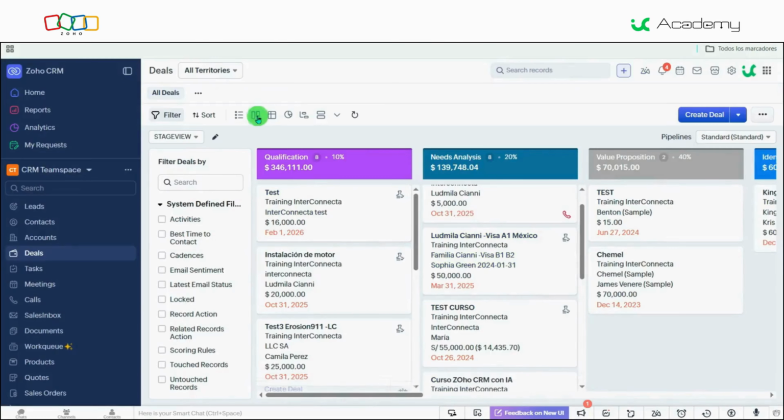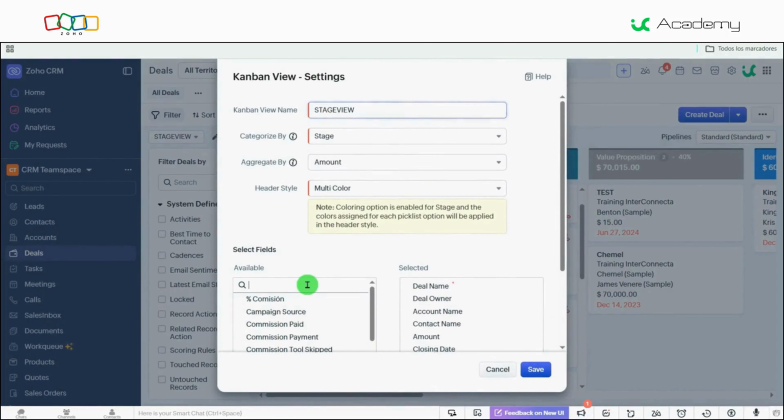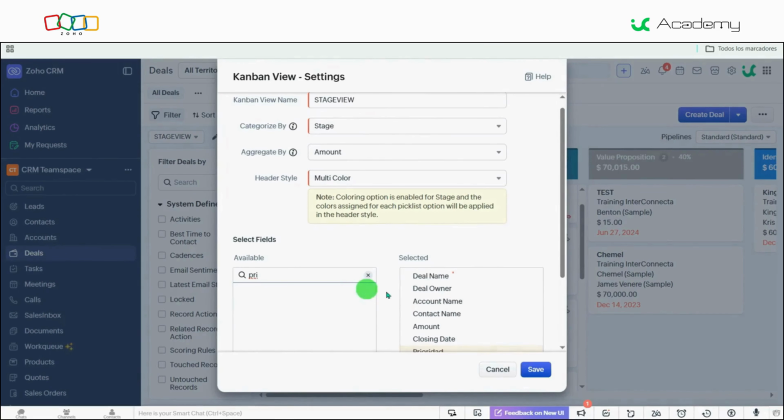Now here's the most interesting part. Where do you see this? First, on your Kanban board. Go into the View settings. In Select Fields, look for your field, Priority. Move it to Selected and Save.